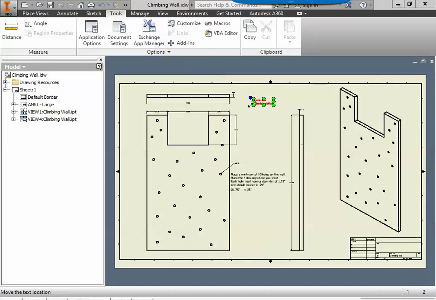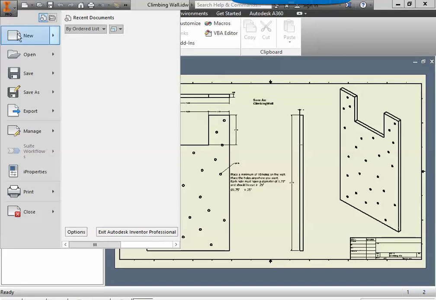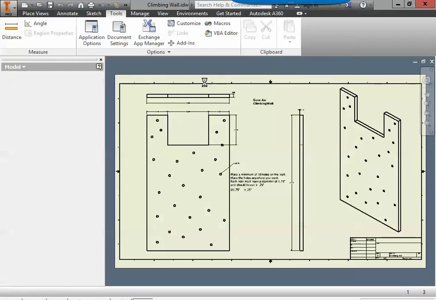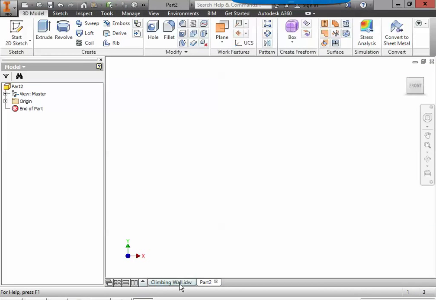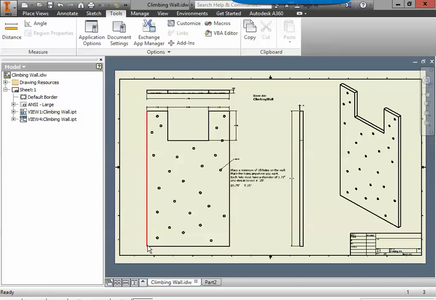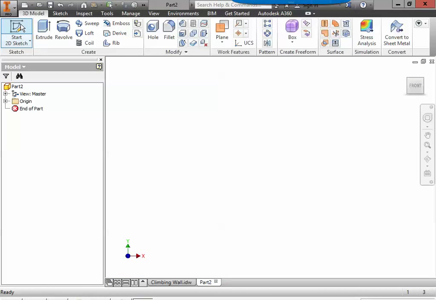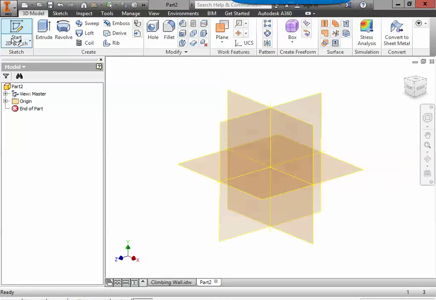In this episode, we're going to be looking at how to create the climbing wall. First thing we're going to want to do is create a new standard IPT. And we're going to want to draw this outline of the climbing wall in our first sketch, and then we're going to be extruding it the thickness of the climbing wall. So step one is to start a 2D sketch on the XY plane.